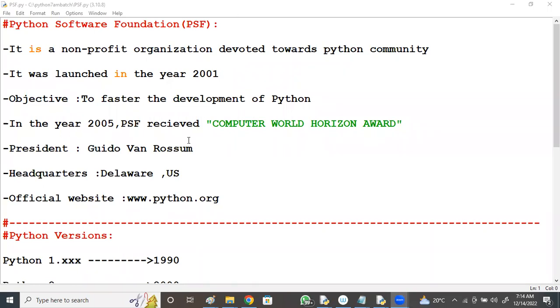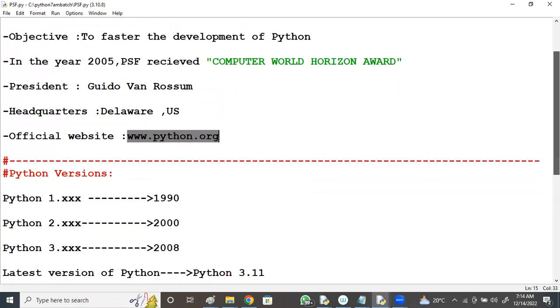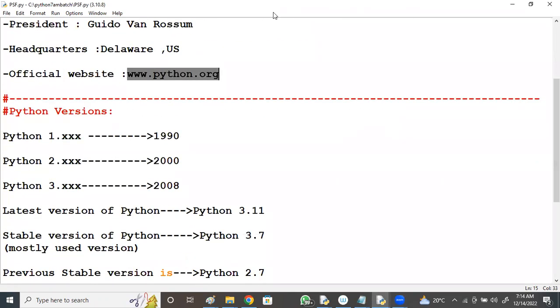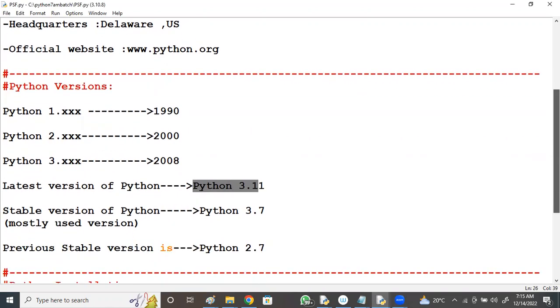Headquarters, Delaware, US. Official website, python.org. Python versions: version 1, version 2, version 3. That is what we are using currently. Python 3.11 is the version that we are using currently. It is the stable version of Python, and what is the previous stable version?